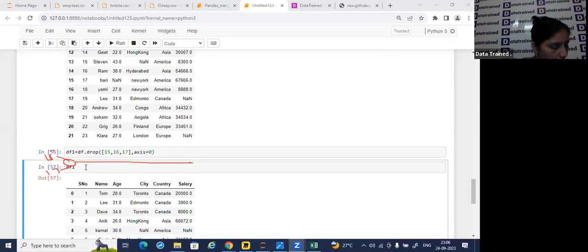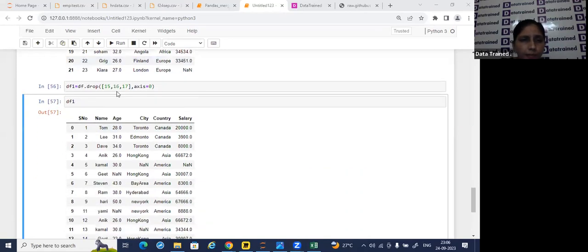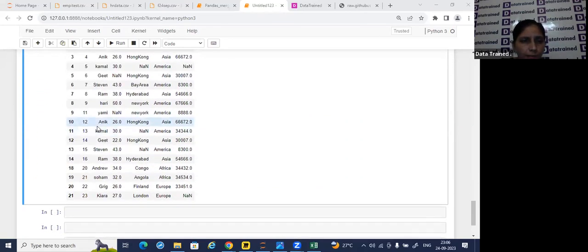STD stands for standard deviation. Okay. So here, suppose DF1 is there. Now there is one point. If I'm looking here, I can verify that yes, my rows are dropped. 14 to 18 means 15 to 17, three rows are dropped here.